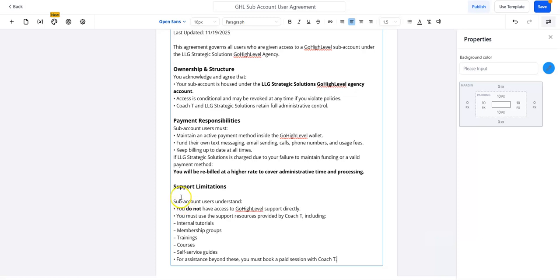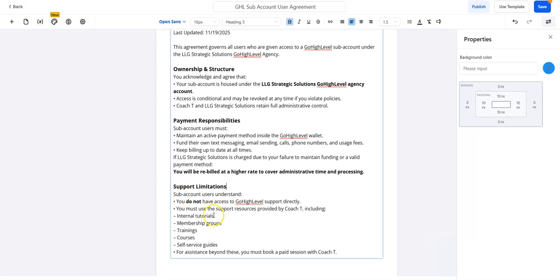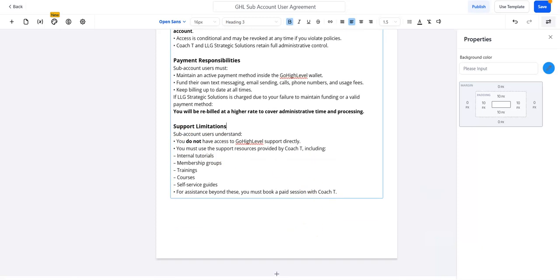So it's fairly easy. You're literally just copying and pasting it over here, y'all. And then my liability clause.